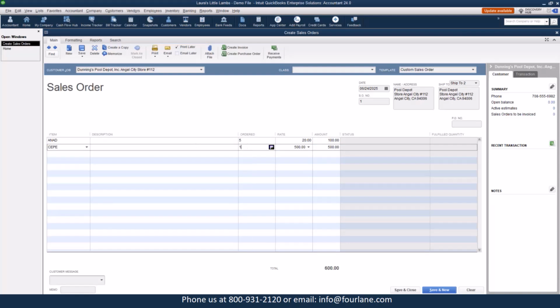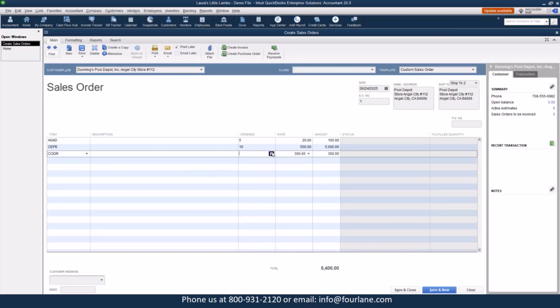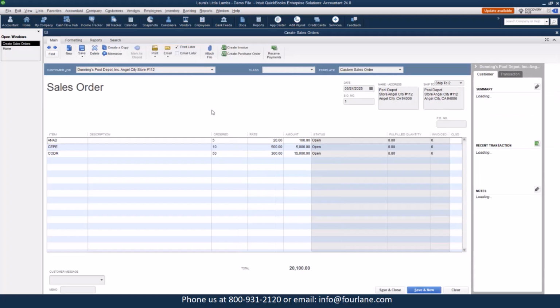We'll get 10 of these. Let's do one more. We'll do this one, and let's just say 50 there. Okay, so this is our sales order. I'm going to save this because I'm going to come back to this to show you the status updates as we go. So the sales order, as we look at it, this is your planning tool.